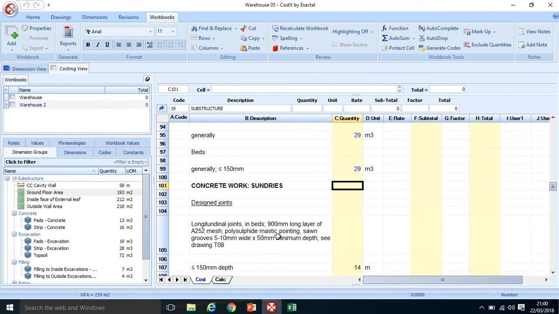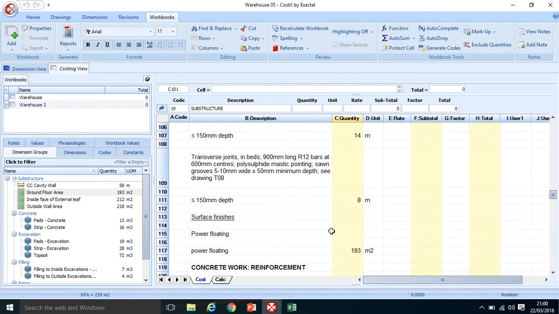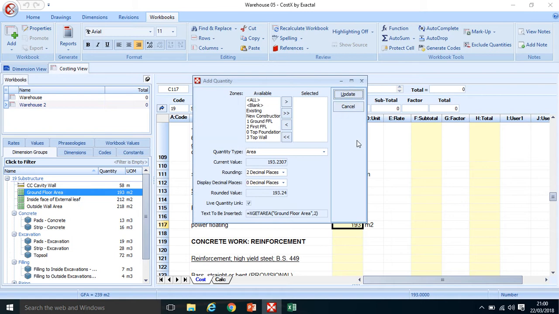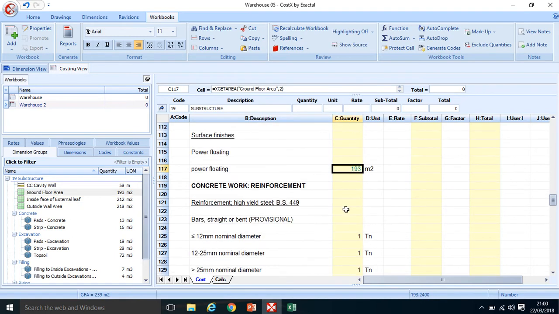I'm not going to measure the design joints, just get past those. The power floating, again, that'll be fairly straightforward. Drag and drop the floor area, that's the surface finish.